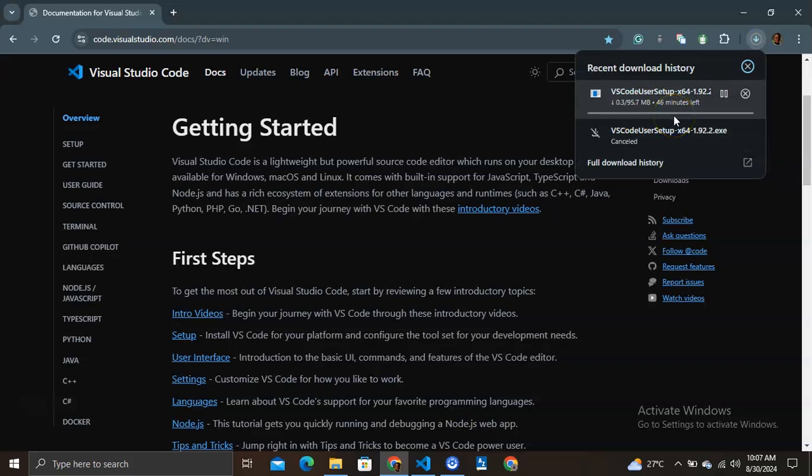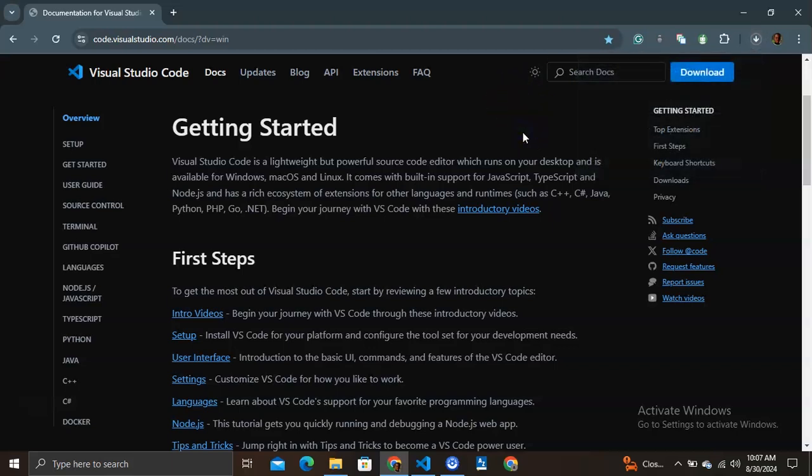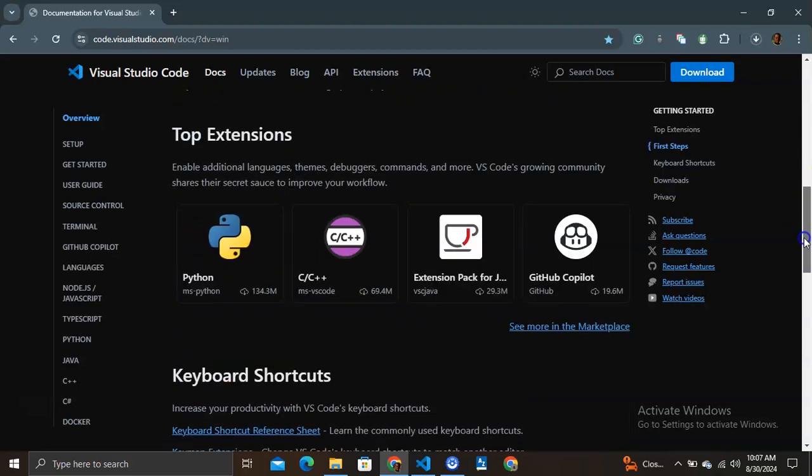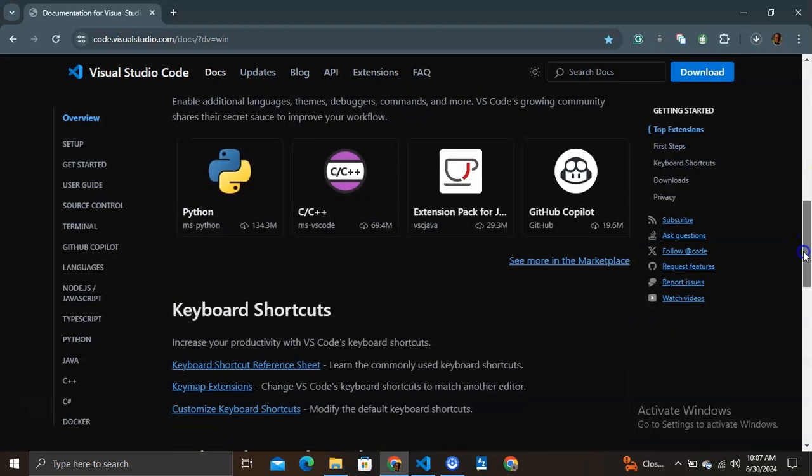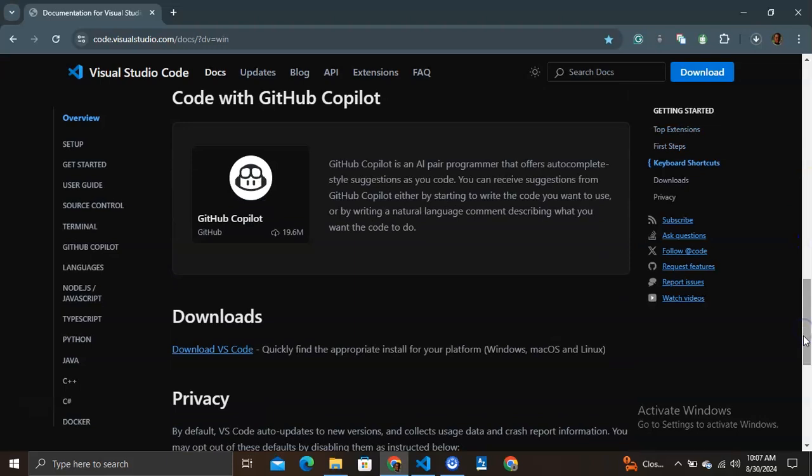Once it is done downloading, you open the setup and follow the steps of instructions that will be given to you. But since I already have Visual Studio Code downloaded, I'm going to pause this download and I'll open my Visual Studio Code and continue with our lesson. Let us set up our code environment in Visual Studio Code. There are some write-ups here that you may want to go through. You can do that in your free time.